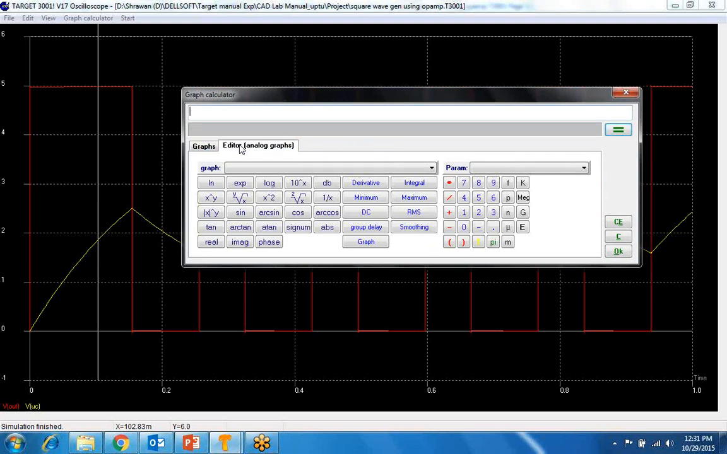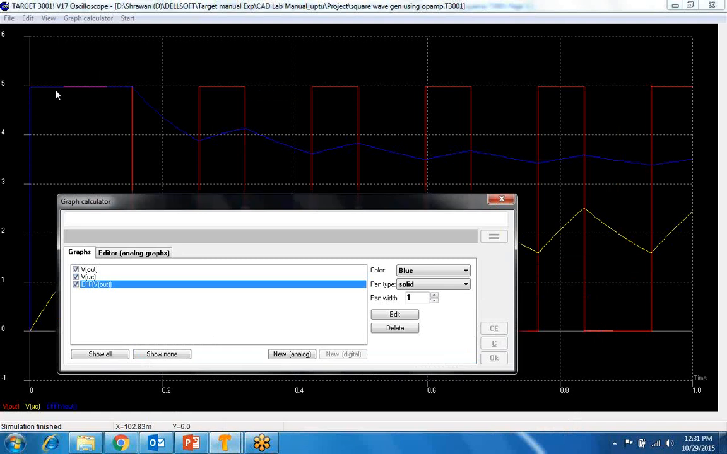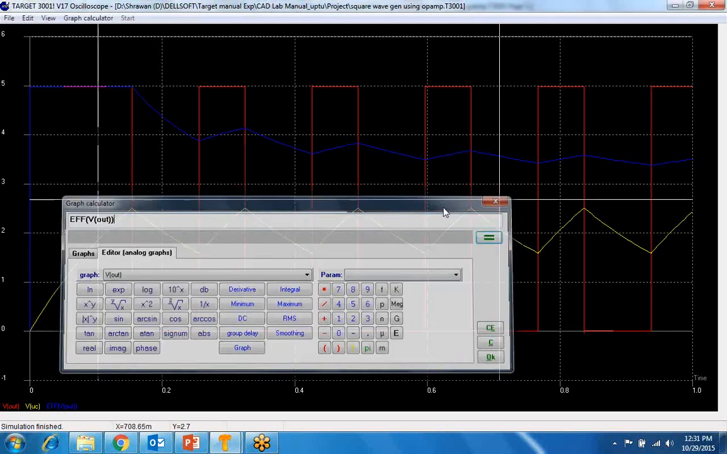Apart from the values you are getting, you can get some more values also, like derivative value, integral value, maximum, RMS value. If you want the RMS value of this V out signal, when you click on this, you will have the RMS value of this output. Or if you click on this, you will have the RMS value of this graph also, V out. This EFF is the RMS value of this output. Likewise, you can calculate any of the values. So this is one more feature.